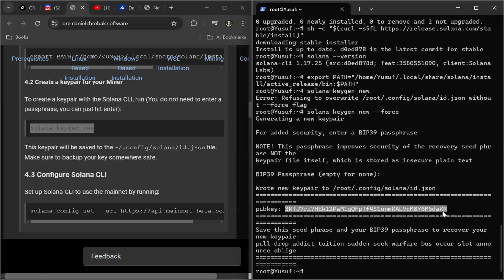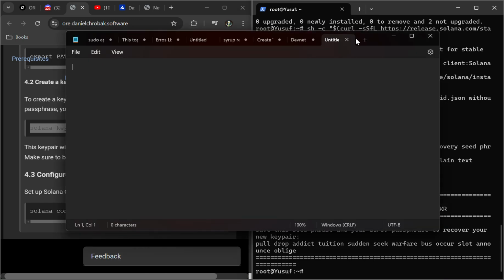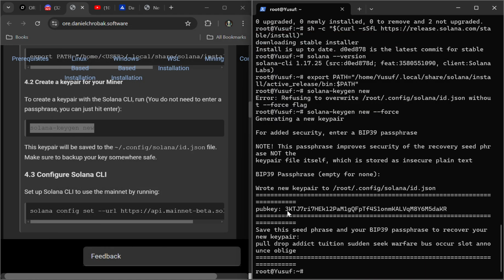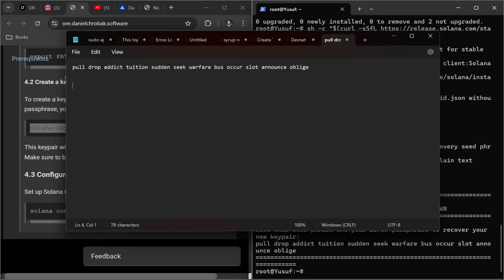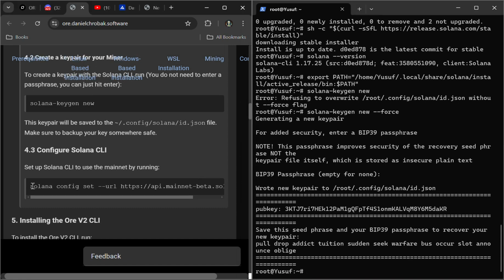And this is your wallet address, copy this wallet address, and copy this seed phrase also. Okay, this is my seed phrase, and the wallet address, this is the pubkey. Public key means the wallet address where we have to deposit some SOL so mining can start. Okay, copy the wallet address and deposit some SOL in it. First of all, and after that, just use this config command for the Solana CLI.